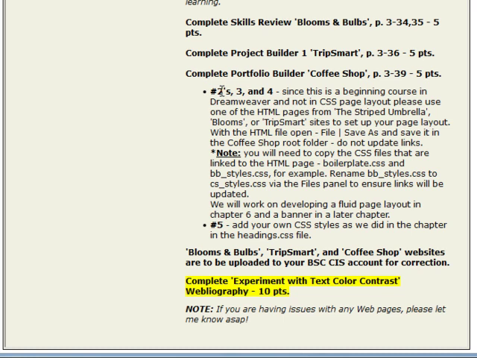Okay, then I say 2, 3, and 4. Since this is a beginning course in Dreamweaver and not a CSS page layout class, it's not a class where you're learning about CSS, so use one of your HTML pages from either Striped Umbrella, Blooms, or TripSmart to set up your page layout. It says with the HTML file open, File, Save As, save it in the Coffee Shop root folder, do not update links. And then we have to go through all the steps that we did in Chapter 1, where we copy over the CSS style sheets and maybe even respond. So let me show you how to do that.